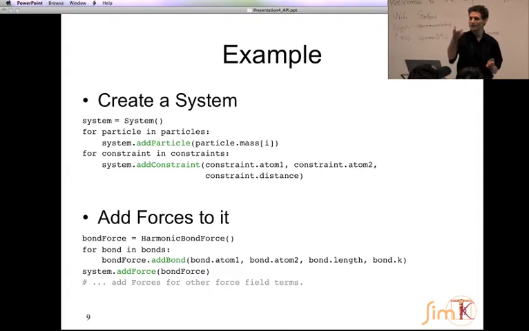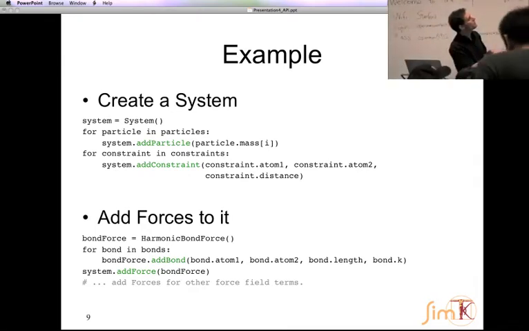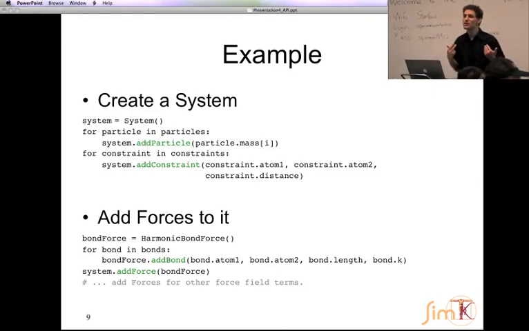Any questions about that? Where does this mass come from? Wherever you want. I'm assuming here that particle is some object that you have defined somewhere. I'm just assuming that you know what particles you want and what the mass of each one should be. OpenMM doesn't care where that's coming from.